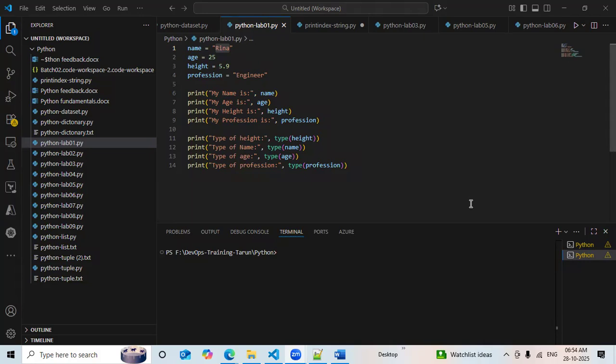Okay. So, in my last session with regards to the Python full course, we understood a few basic things. Now, I am going to share the content in terms of a lab. Okay. Now, this is Python Lab 01.